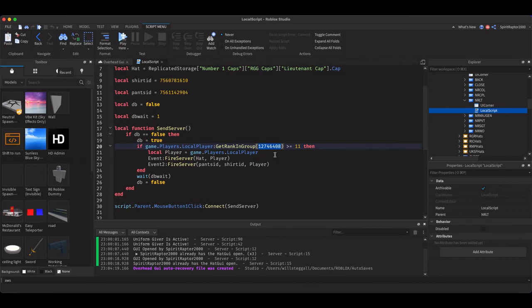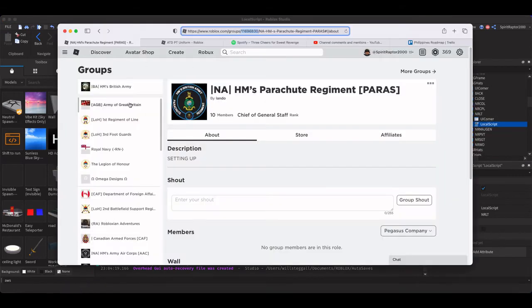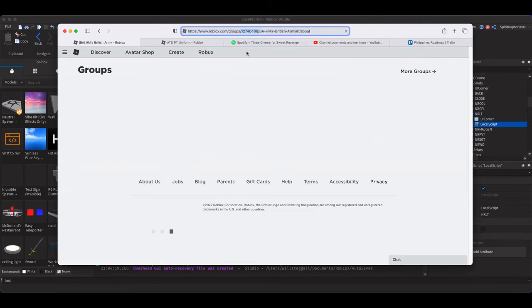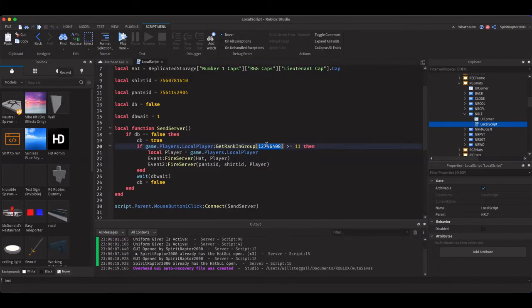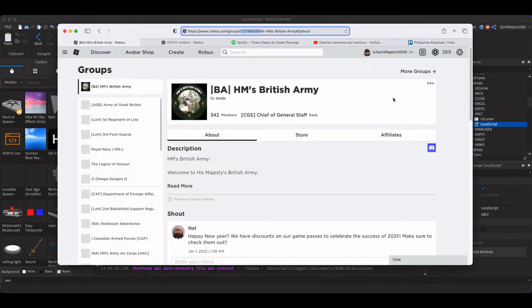However, to give hats, because the hats are based on army ranks and not Grenadier Guards ranks, then you need to link it back to the army, okay? And so that's very simple. All you have to do is do the same thing as the no reg, okay? So you go to your army group. Here we go, HM's British Army. Select the ID here. Copy that, paste it into here, and then go into the configure group page.